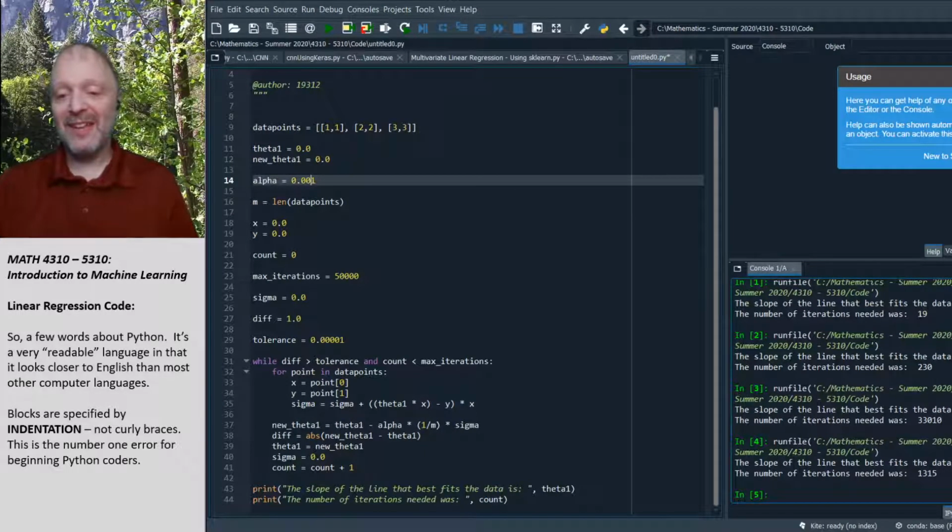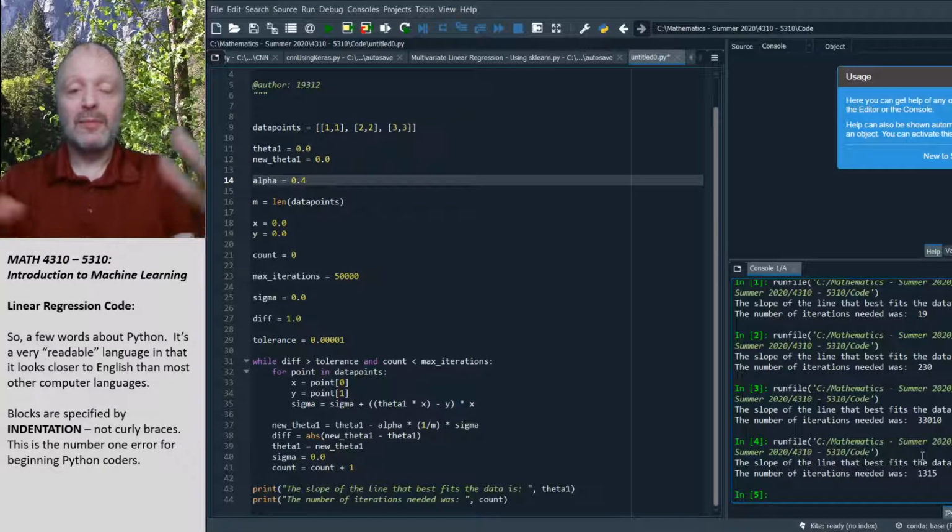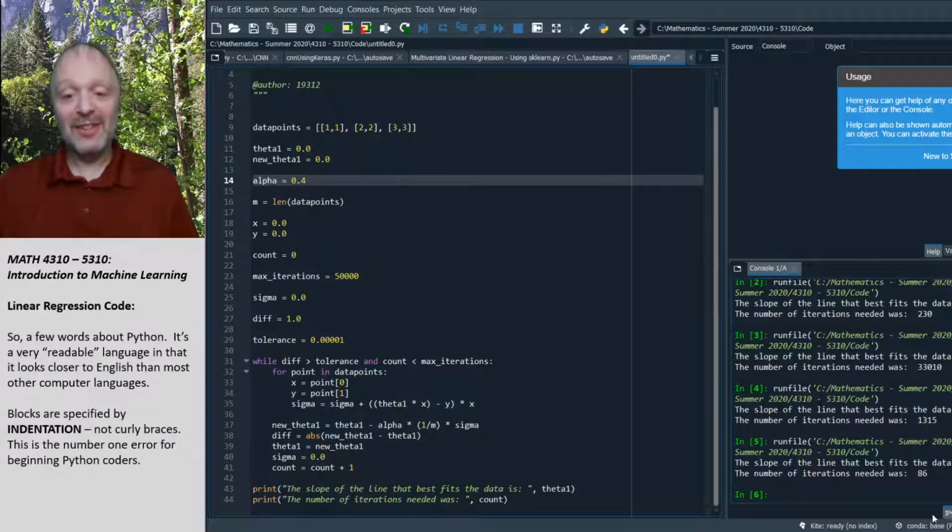Now it works. So it found that the slope is basically 1, but it took 1,315 tries compared to 19. So what's going on there? A small alpha will generally work, but it takes a very long time to converge versus an alpha that's kind of in the middle. We can also play around with this and maybe make it 0.4. See how fast it converges then. It did converge. It needed a few more. That tells me that it was hopping around at the bottom.